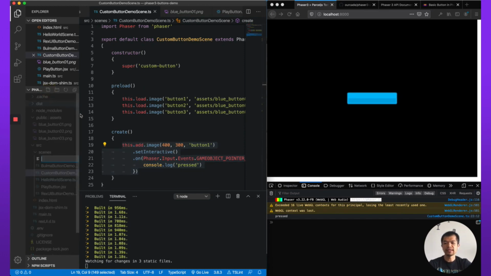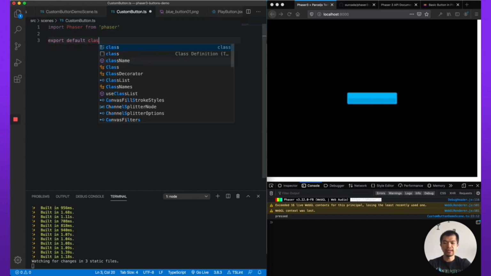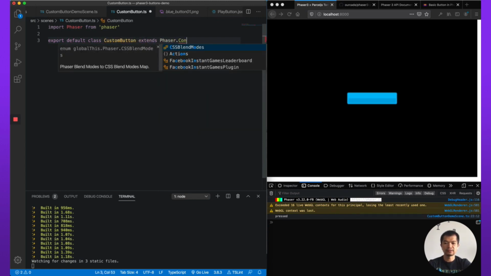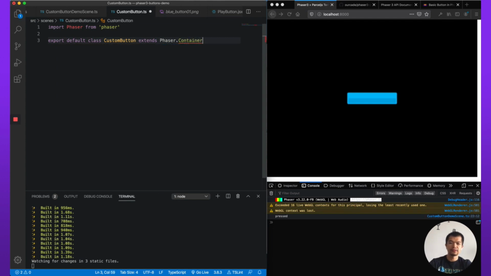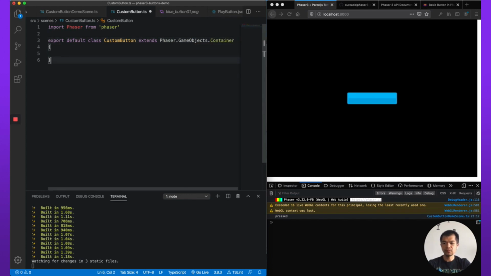So let's just create a new class. Let's call it custom button.ts. Okay, let's collapse this, and we will import Phaser. We are going to use Phaser container, so make a new class, CustomButton extends Phaser.GameObjects.Container. Now, why does it not, oh, Phaser.GameObjects.Container. Yes, so Siri heard her name and decided to show up.